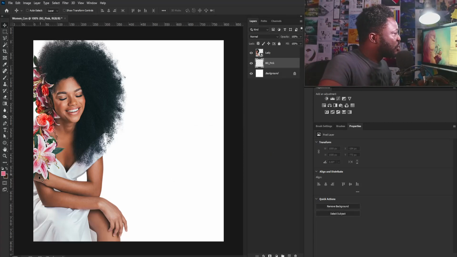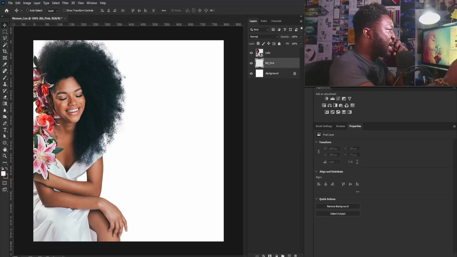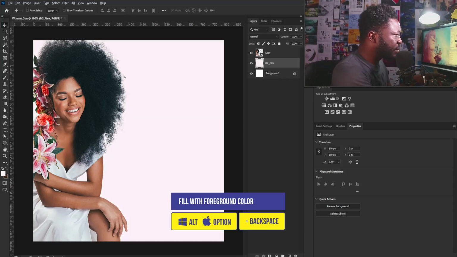Now, what I'm going to do is go to the color picker here, which is my foreground color picker, and I'm going to sample a color from here, and move this up like so because I want to have a lighter value. And I'm going to select the OK button. Now I'm going to apply color to the BG pink layer with the shortcut.